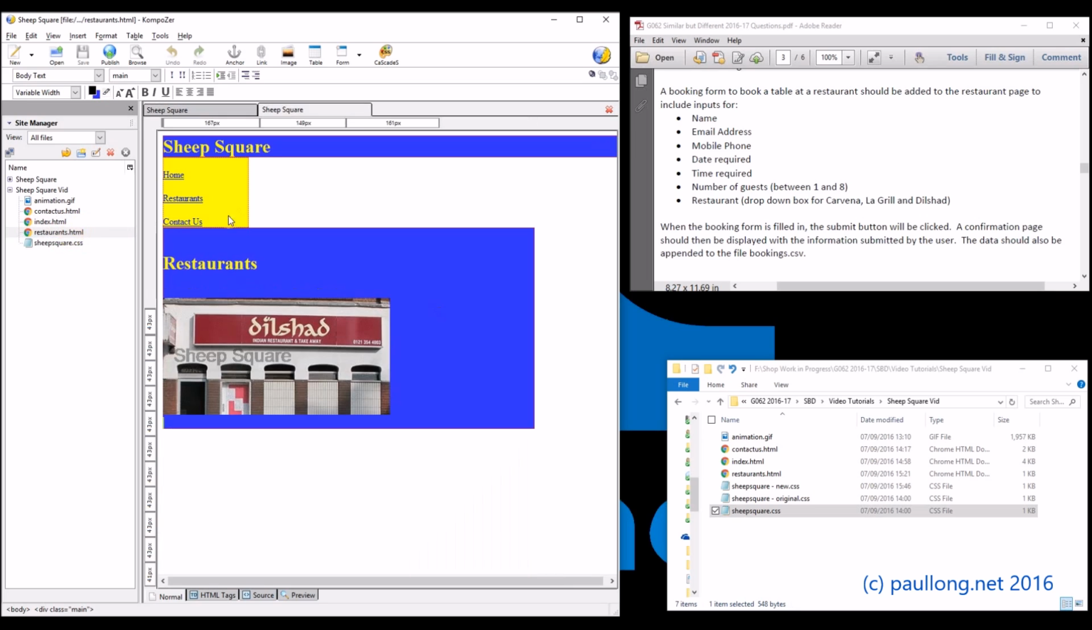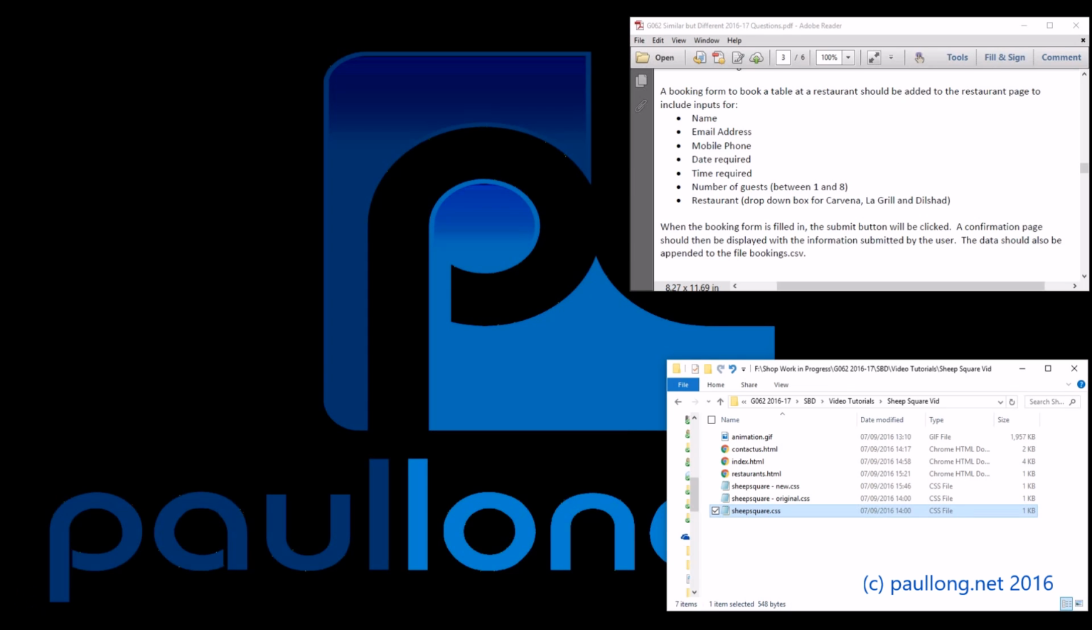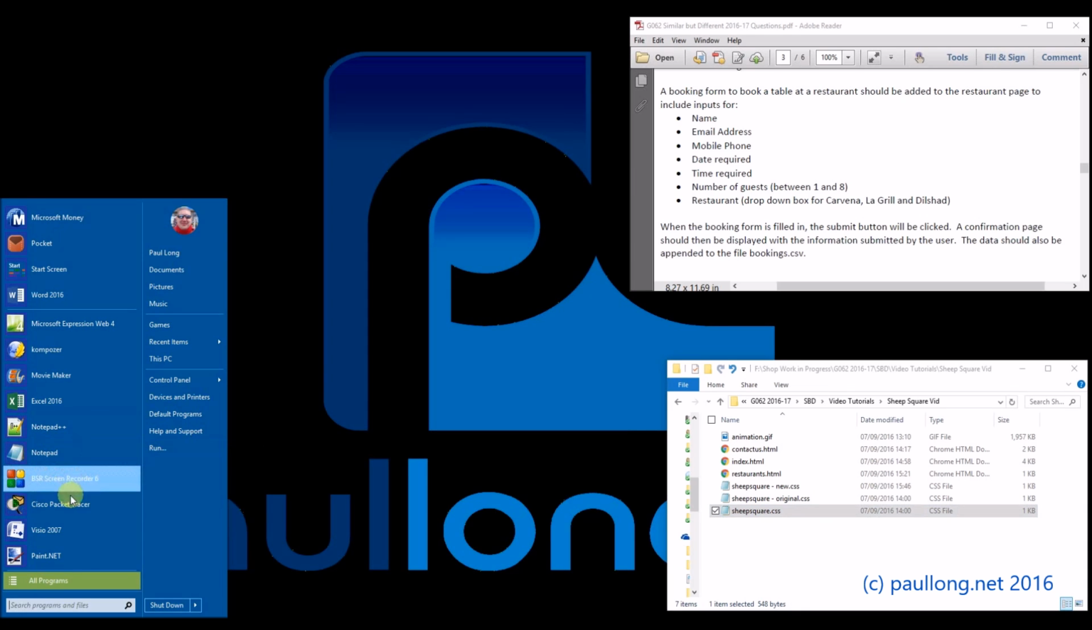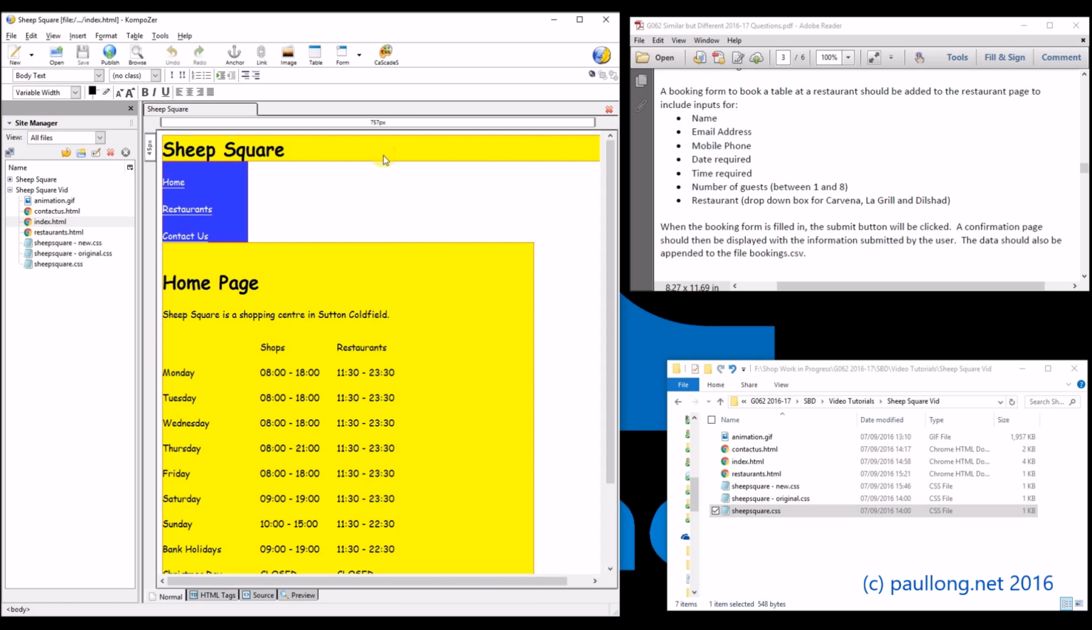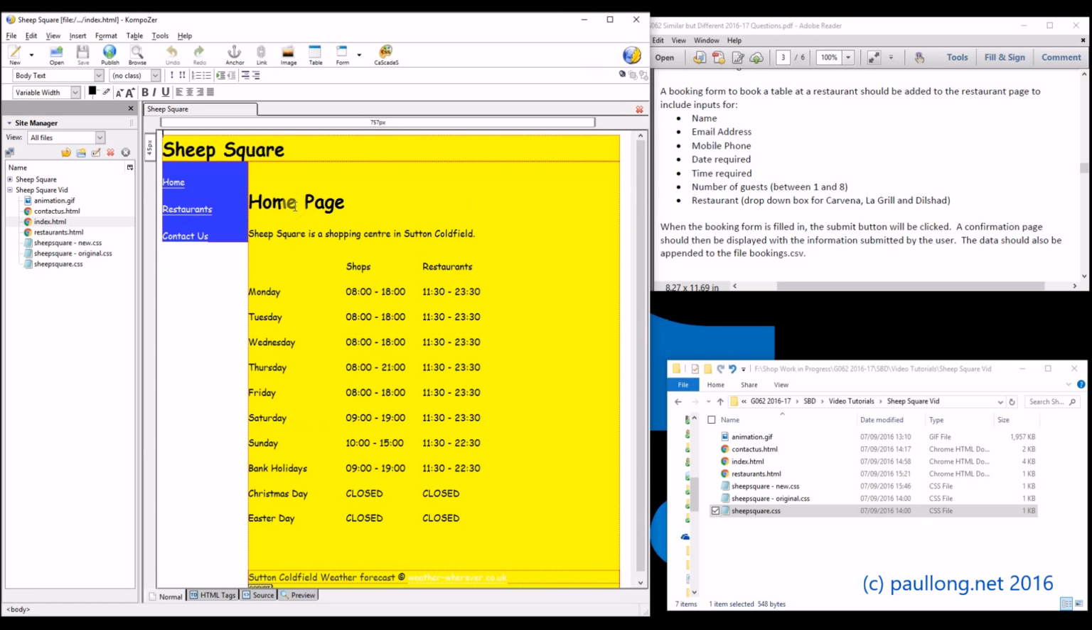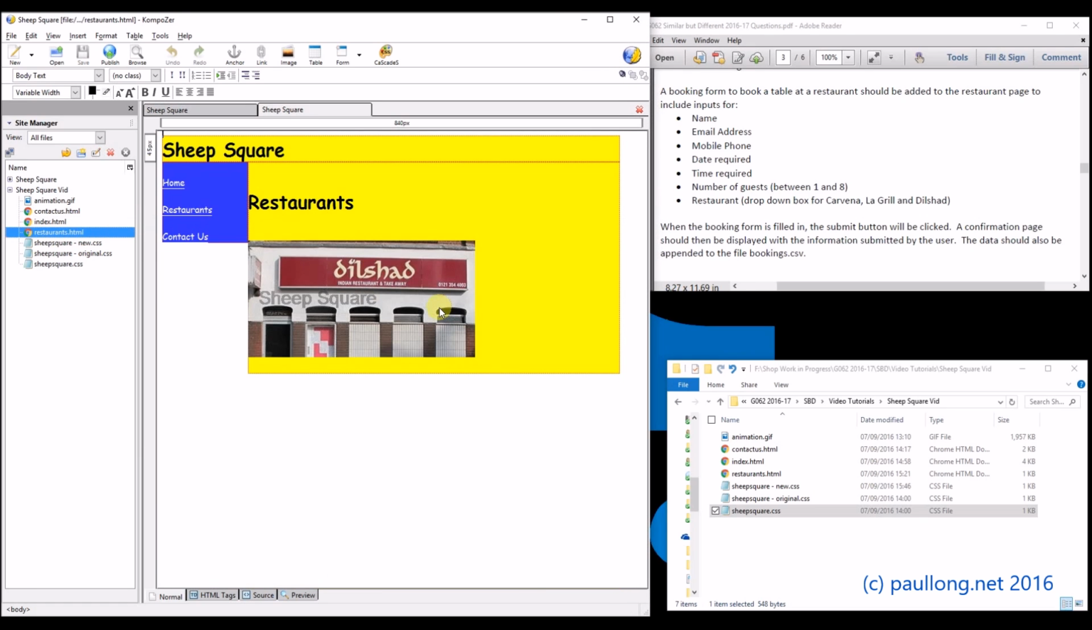And we'll probably need to just close this down, so I'm just going to close Composer, and then we need to of course start it again, and hopefully when we go to our pages they'll be back to the colours that they should be. There we go. We've got yellow titles and blue along the side. Just make that a little bit wider and then it looks fine. So we want the restaurants page. Here it is. Okay, and we're going to add our form in here.